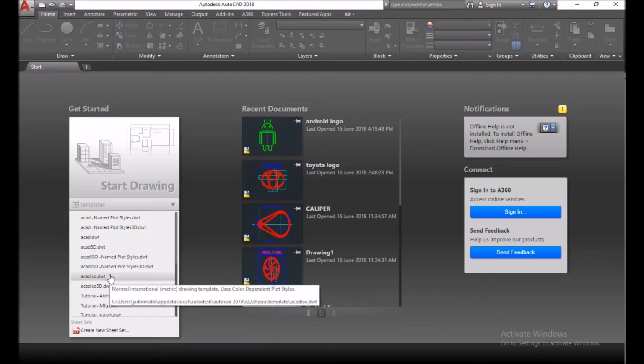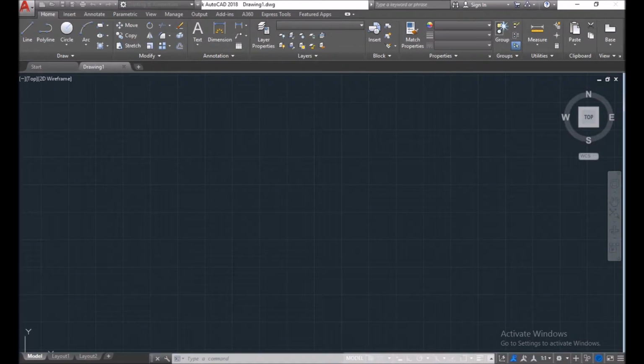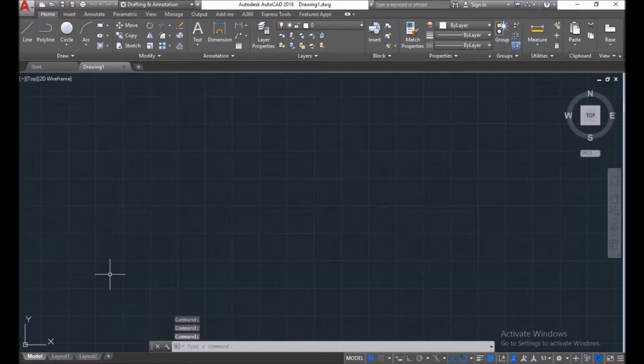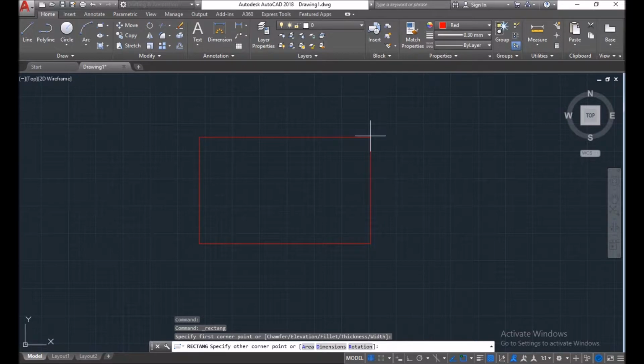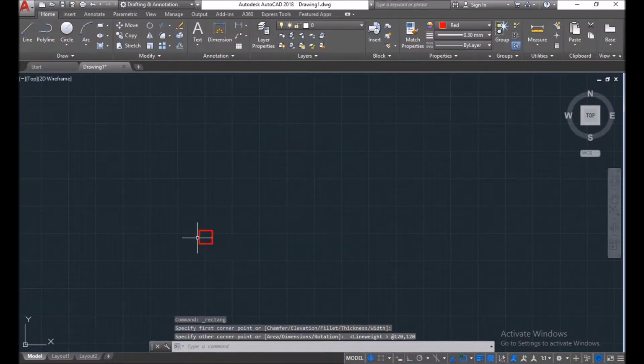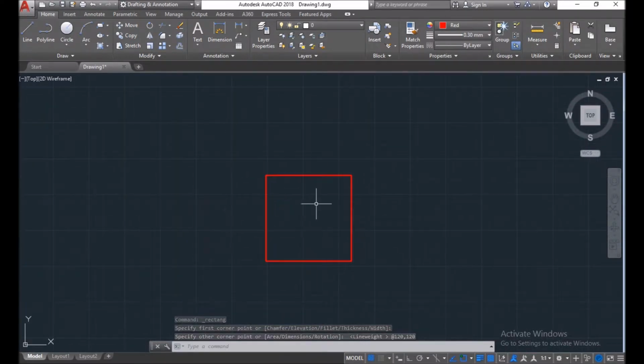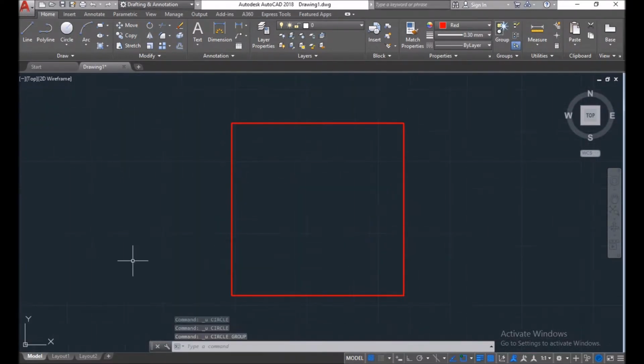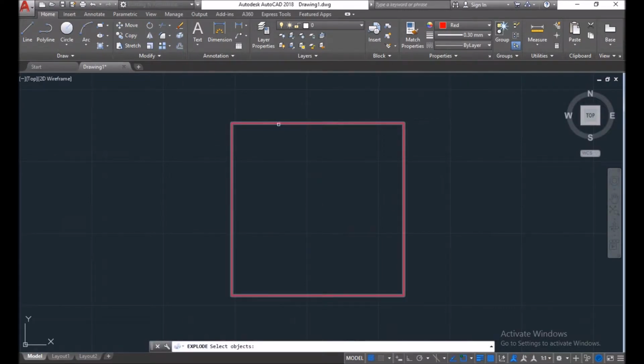Click on the AutoCAD ISO.dwt template. Make a rectangle of 120 by 120, a square, 120 comma 120. Select the explode option, select all lines, and explode those lines.